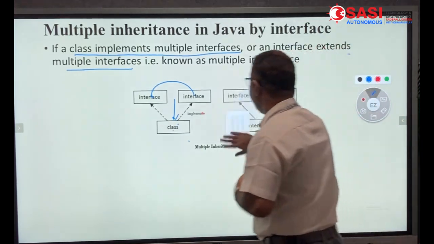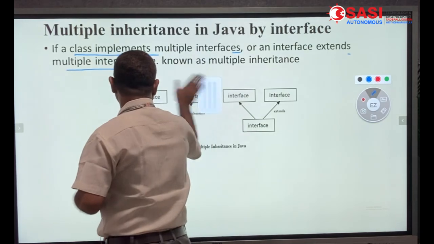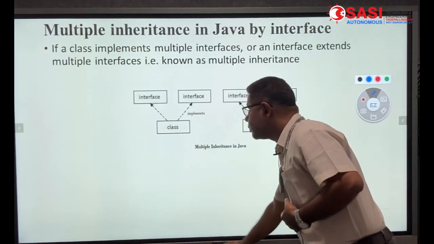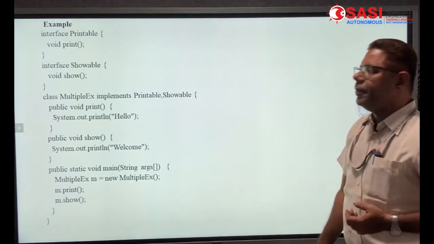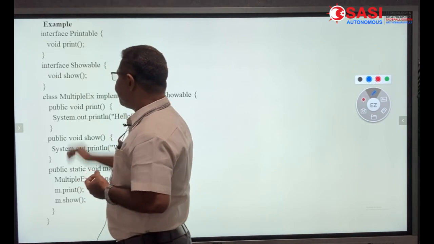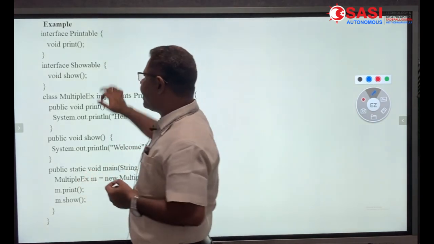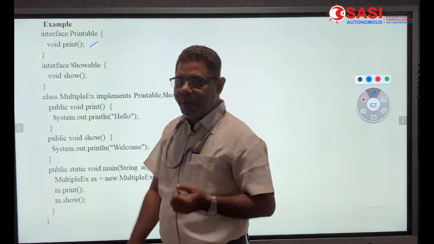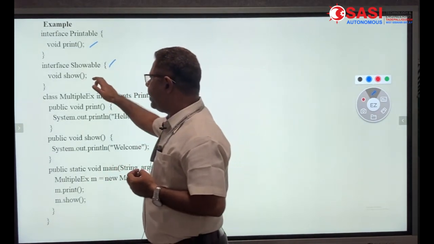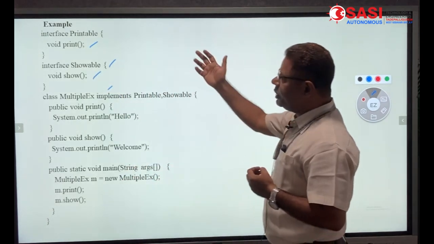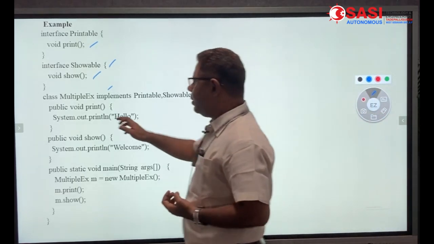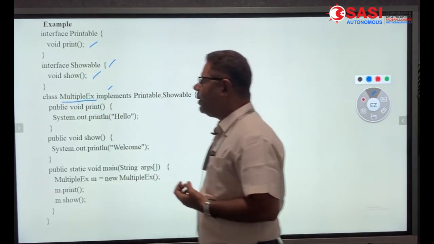Now we can see one example of how to achieve multiple inheritance in Java. So this is the program for that. First we are taking two interfaces. One interface is the printable interface. It contains an abstract method, the print method. Similarly, we have another interface, the showable interface. It contains a method, the show method. Now these two interfaces' properties can be used in a class. The class name is MultipleEx.